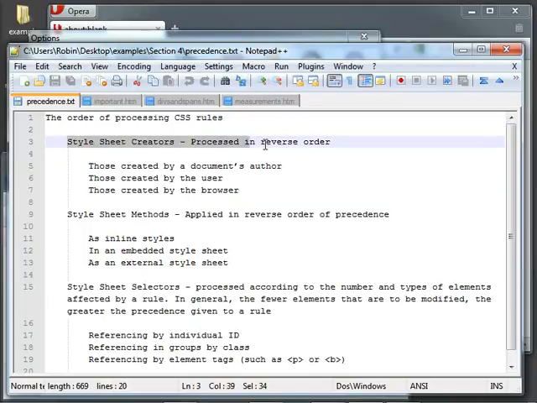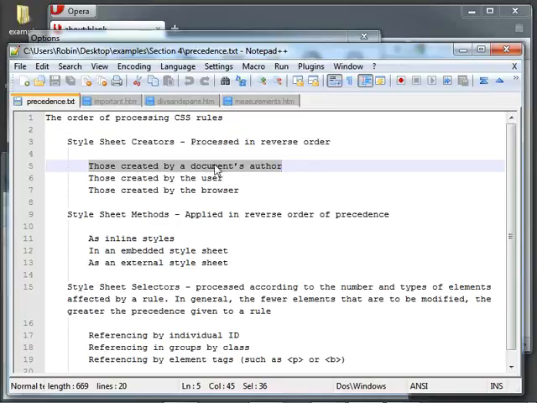Now, first of all, looking at the creators of style sheets. The one with the most importance are those created by the author of a document, and the least importance those created by the browser. So, for example, the default rules that are set up and assigned in a web browser, they are set up right at the start, just before a page loads.